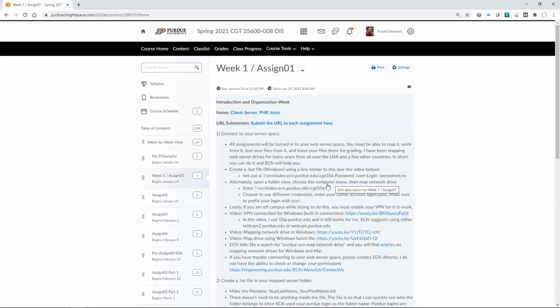One way on Windows anyway is to create a batch file, and there's a video down here about creating a batch file, but you use this net use statement. We are pointing to ecnisdev.ecn.purdue.edu/356. So you'll see that again here. So in your batch file, if you choose to create that, you would use that along with your career account password and your career account login.